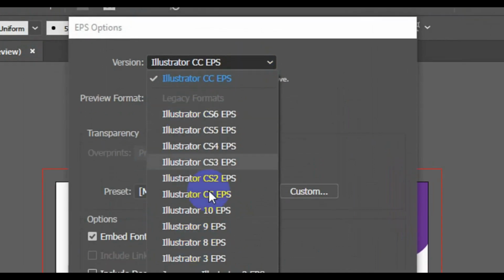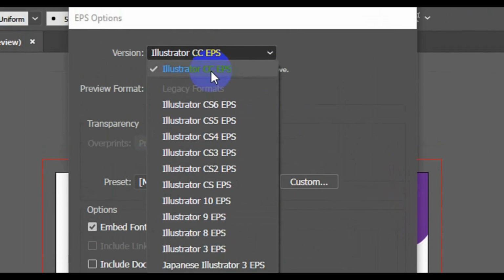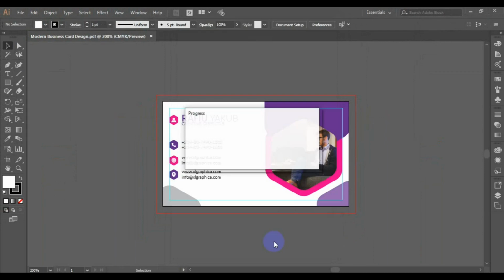Now, at this point here, you can choose any version of Adobe Illustrator you would like to open this EPS file. Once you are done with that, you have to come down below here and click on OK.